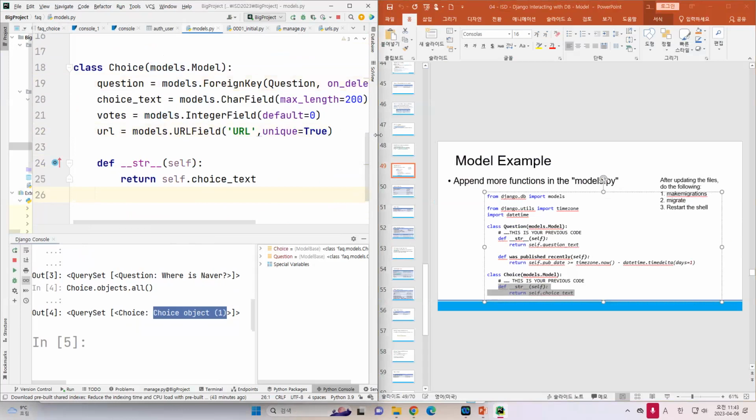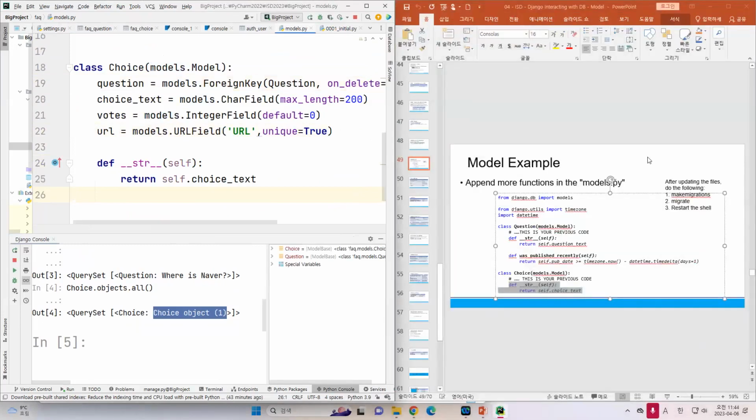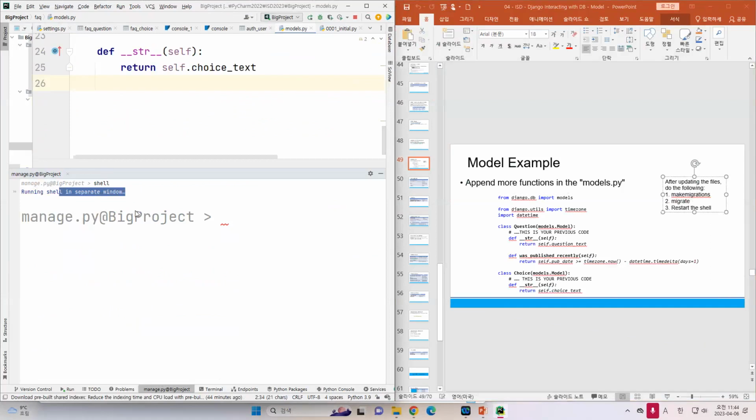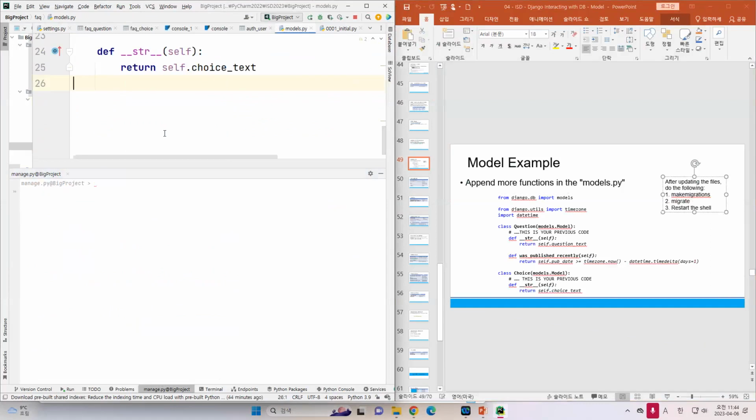Because we update this models.py, you need to run the 3 steps that I already taught you. The first is to make migration. How can you do make migration? You can just go to the manage.py. If you are not sure, you can go to tools and then manage.py. So you can see this is the manage.py environment. I show you this step.